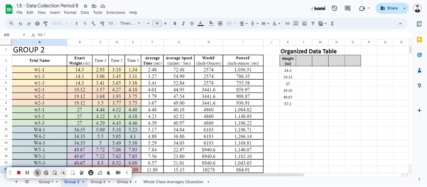Okay, this part I'm going to help you with the organized data table. I like to put mine to the right so that I can change the size of my columns as much as I can. And I'm going to show you how to complete this. So I already started just by putting in the weights. And I said, okay, weight 1 was 14.3, weight 2 was 19.12, weight 3 was 27, then weight 4, you get the concept. I put them all the way down.